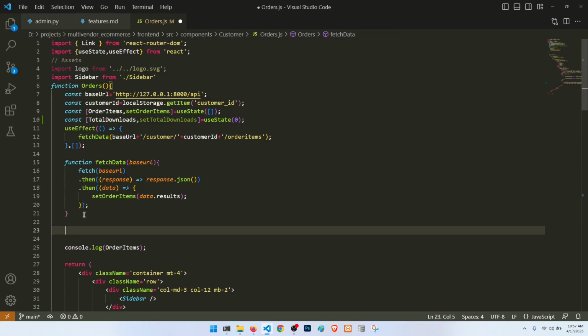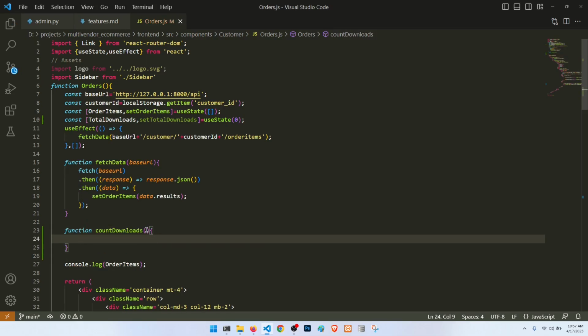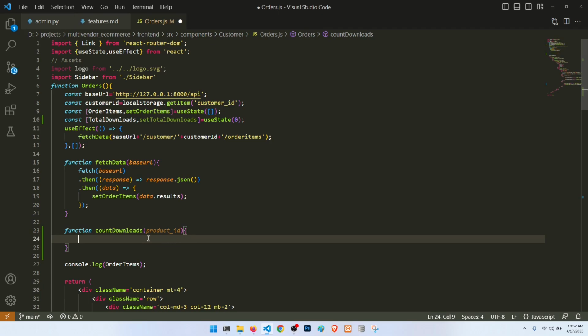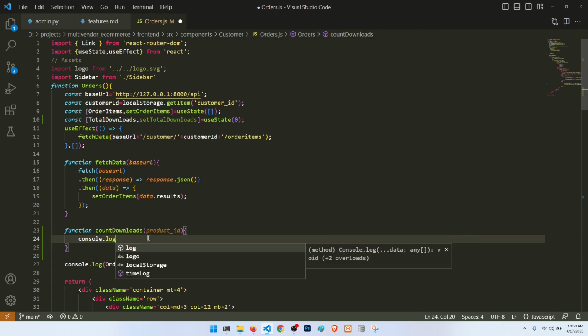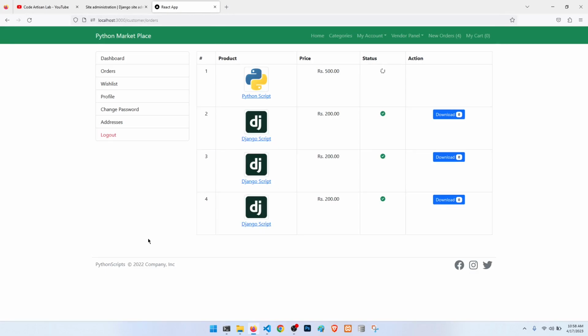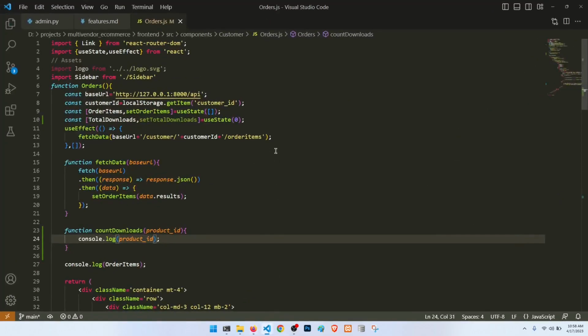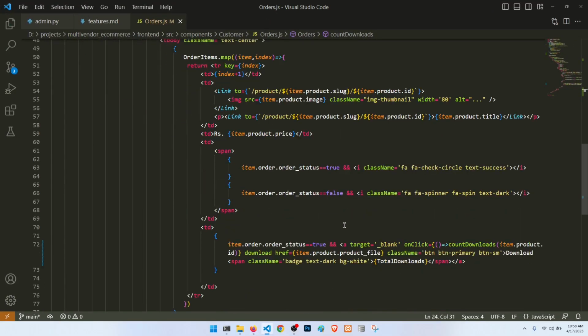And here we will define a function, and this will be our product id, right? And then here we will define console.log product id, right? So let's see what it does. So click here. Okay, currently when we click here, it is going to download.